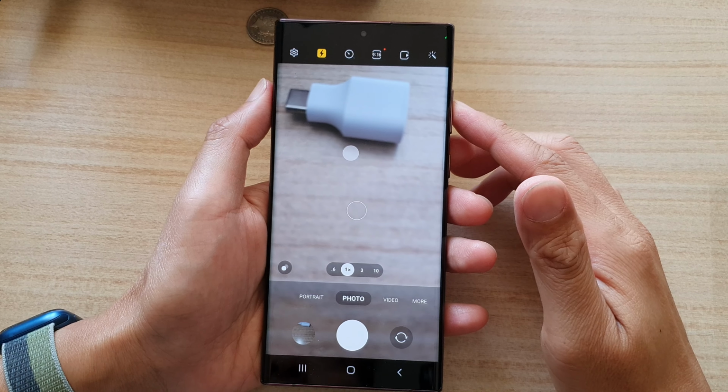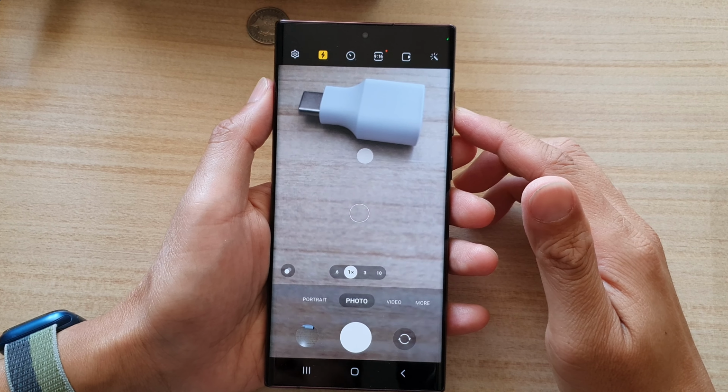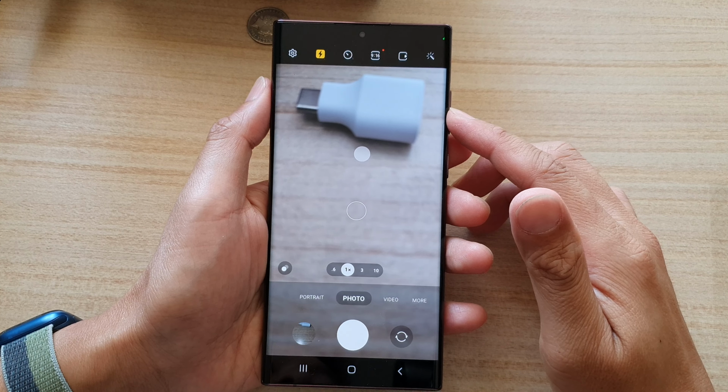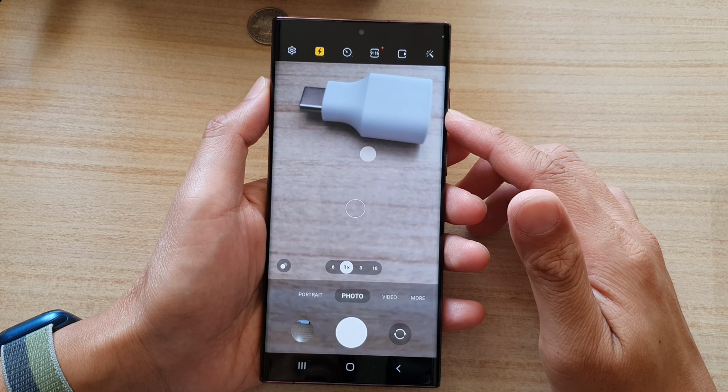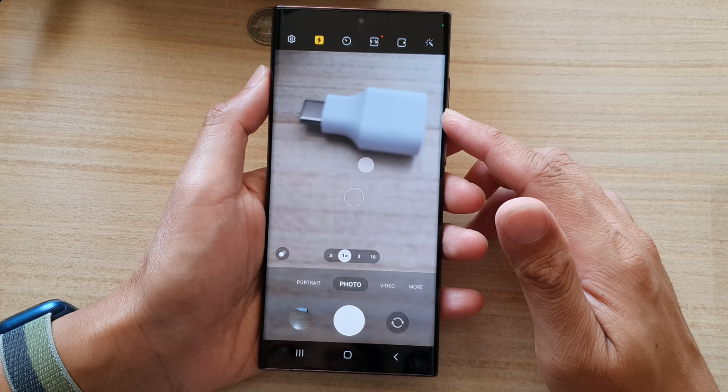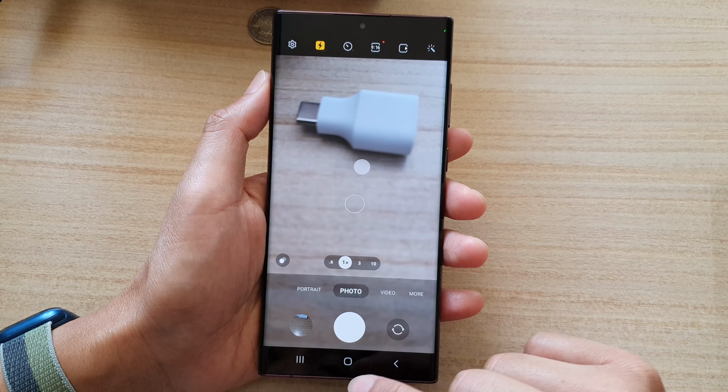Hey guys, in this video we're going to take a look at how you can set the camera flashlight to on, off or automatic on the Samsung Galaxy S22 series.